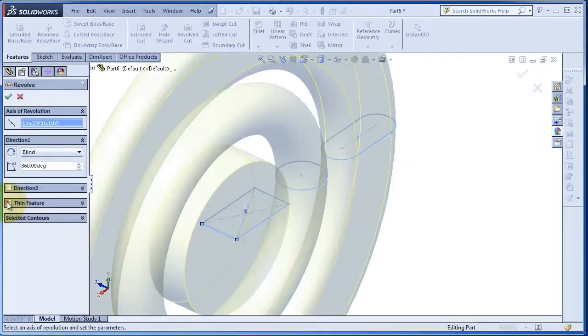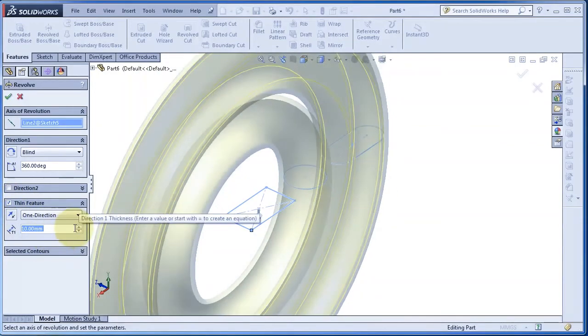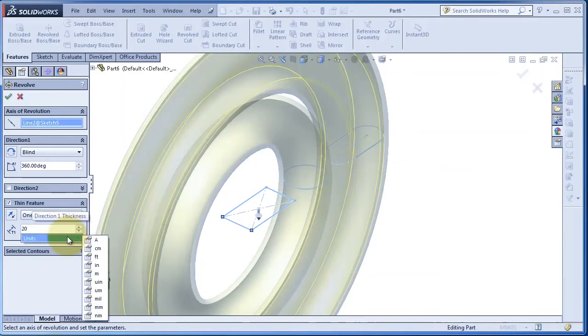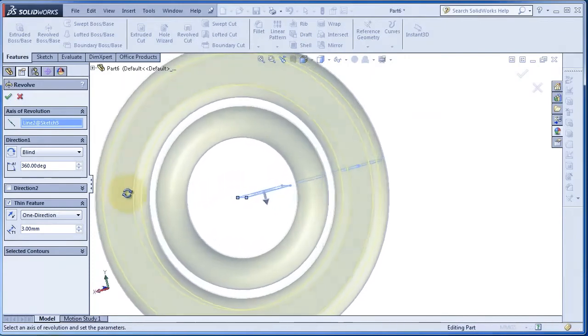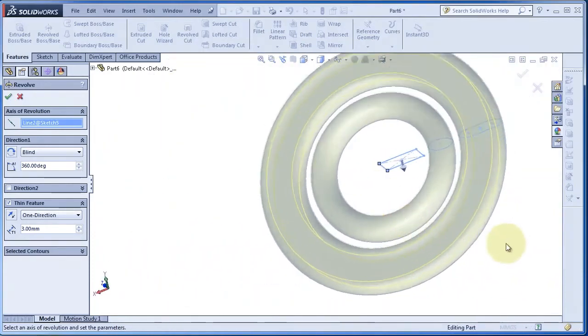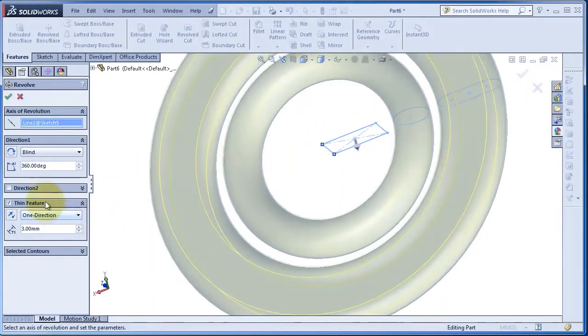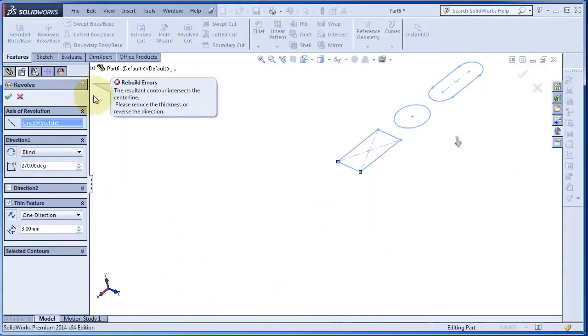You have thin feature. We already talked about the meaning of thin feature. Let's make it 2 or 3 millimeters. So we have these kinds of pipes. So now let's try to make an angle here, 270. Okay, so we have an error.